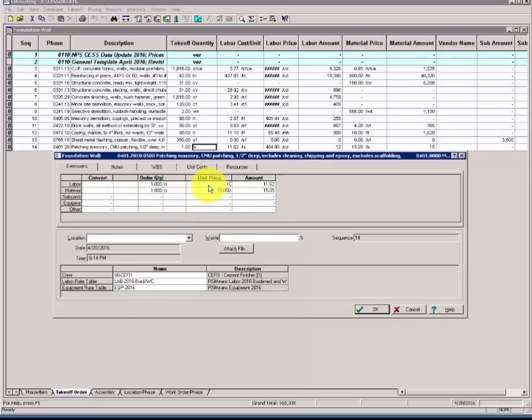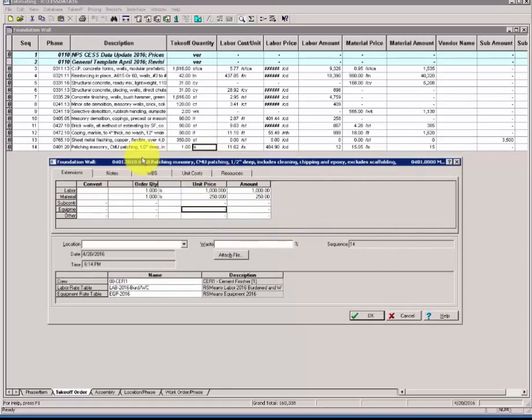And we're just going to put in $1,000. He types 1,000 in the unit price field for labor. The material price, we're going to enter $250 in the unit price field. So what we've done is taken an existing RS Means item and used it, modified it, so that we can change the pricing to lump sum amounts.